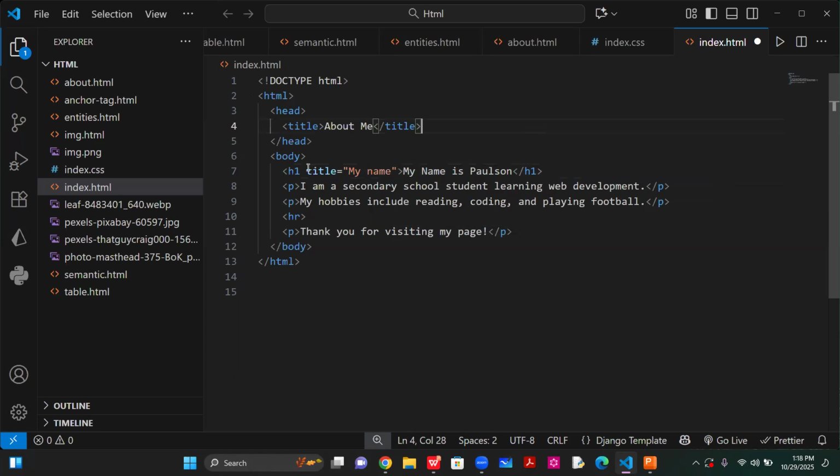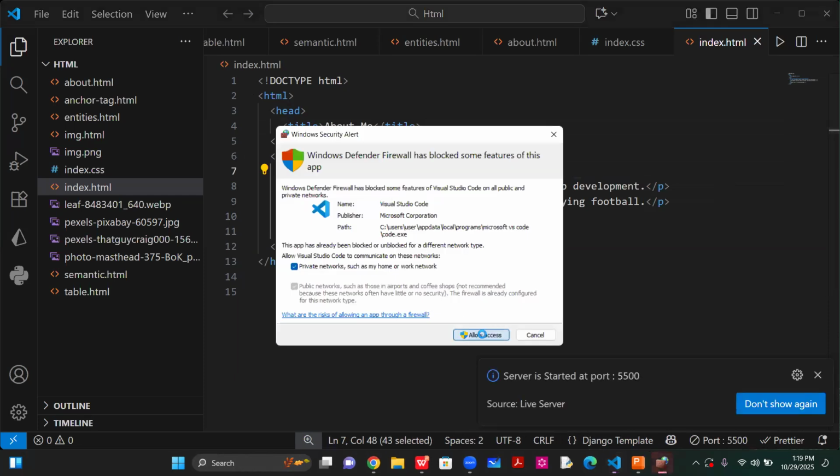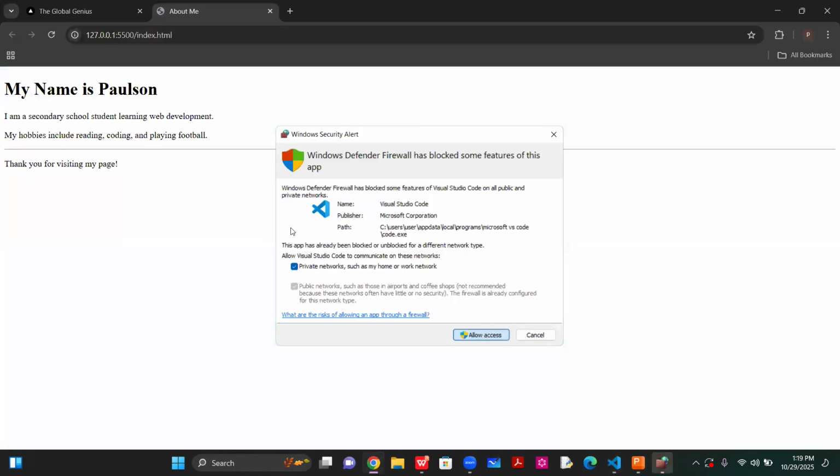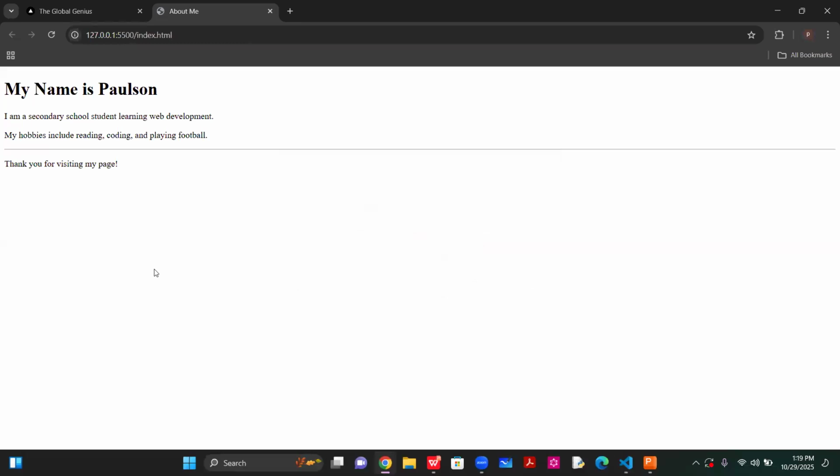This attribute is going to give the browser more information about this element. If you're not using a live server, you can just go to the folder and double click on the file. But right now I'm going to use my live server. It will open the browser for me. If I take my mouse over to this, you will see the title, and the value I gave it.